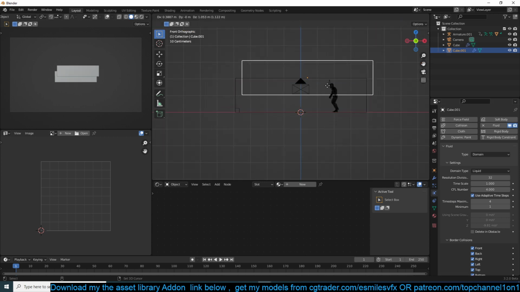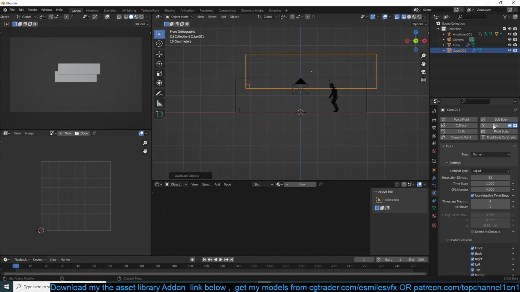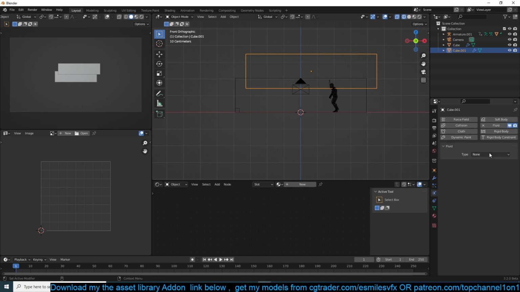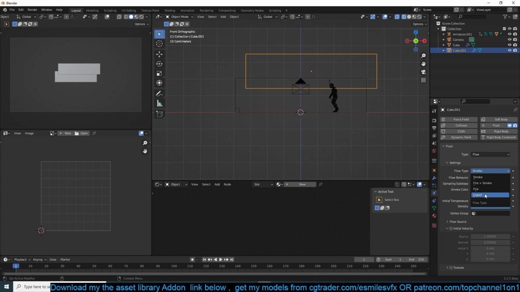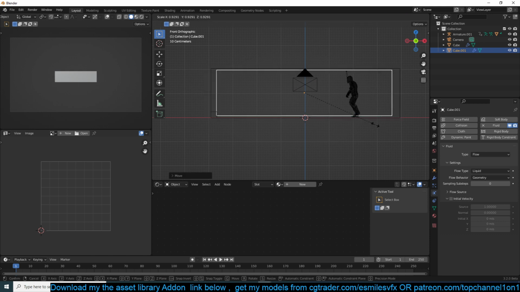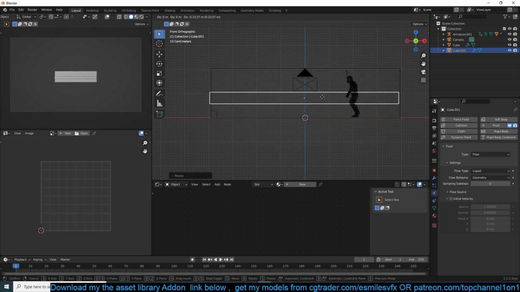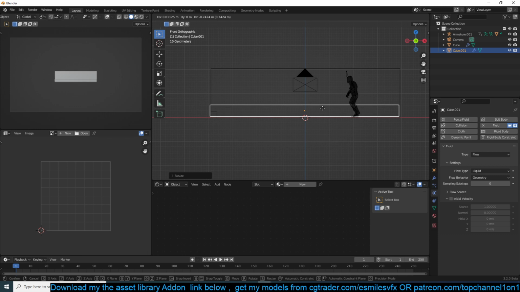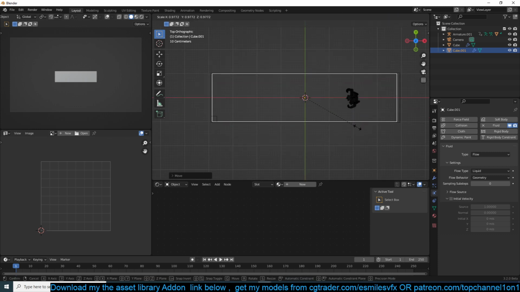Then we can duplicate this. I'm just going to duplicate this and remove the fluid, add it back, and then use this as the flow, and change the flow type to liquid, and we can leave the behavior to geometry. This is basically going to be our fluid. Now I'm just going to scale it to the size of the domain, or the size of the fluid, just slightly.